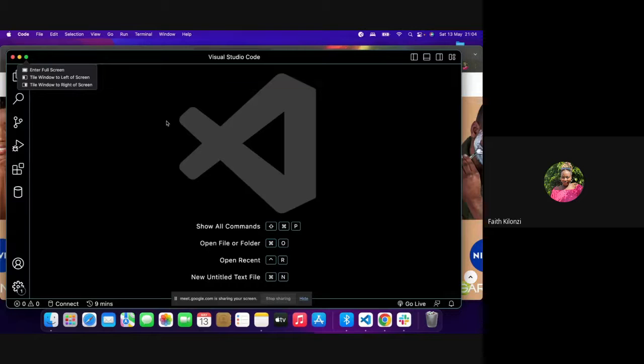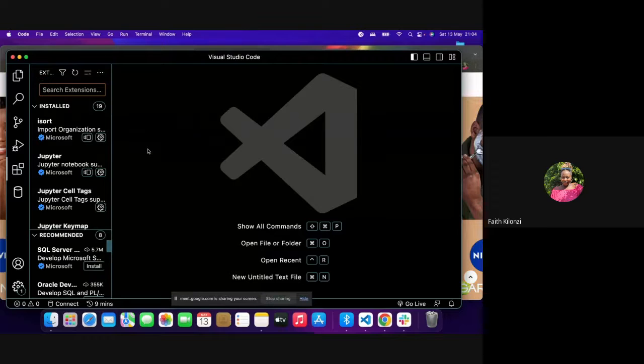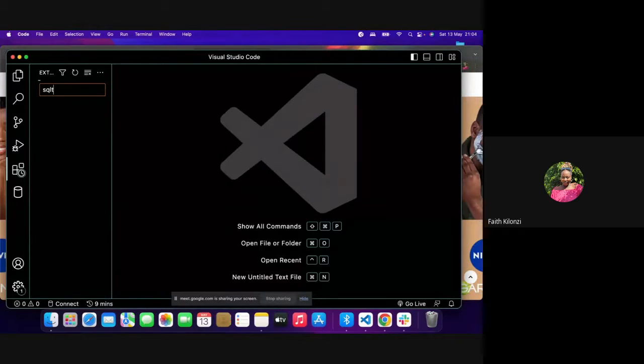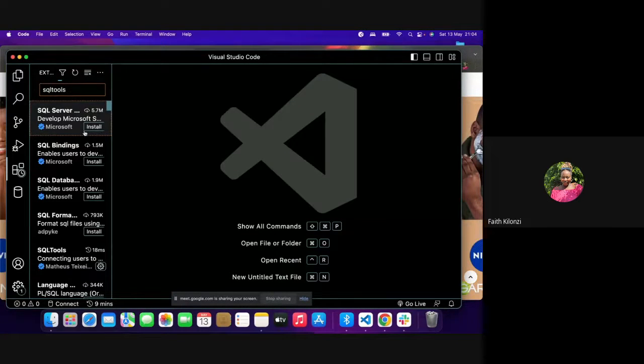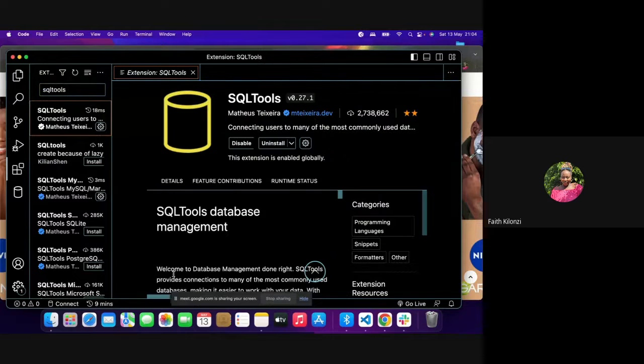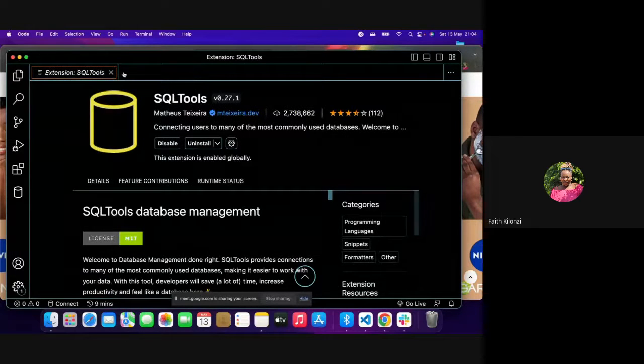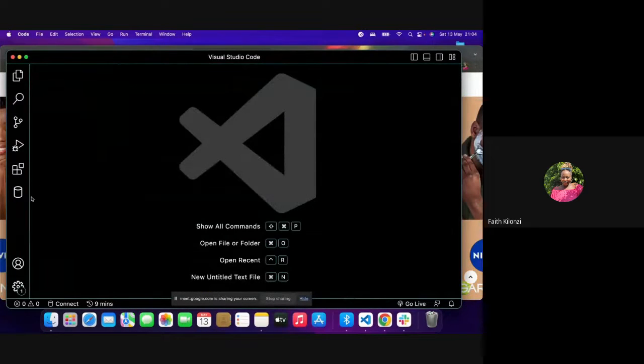So at the very basic level, if you want to use VS Code for your databases, you have to install this extension called SQL Tools. When you have that installed, this is what I have installed. It helps me to create my databases from here, view them, and access them directly. Once you have SQL Tools installed, it will bring you this icon here.